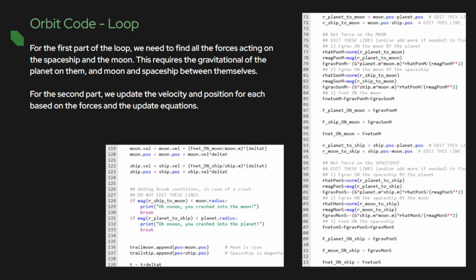Orbit code, loop. For the first part of the loop, we need to find all the forces acting on the spaceship and the moon. This requires the gravitational forces of the planet, the moon, and the spaceship. For the second part, we update the velocity and position for each based on the forces and the update equations.